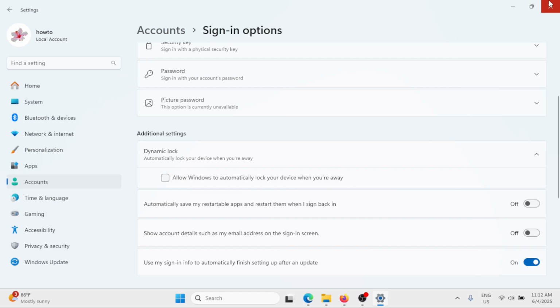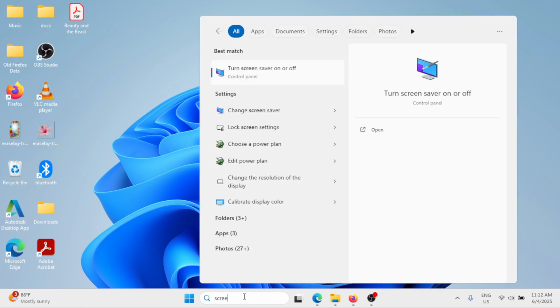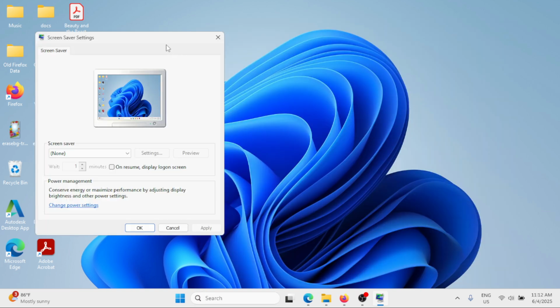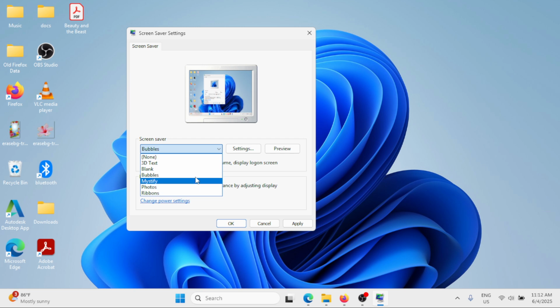And then close this and type screen. Okay, you will find turn screensaver on or off. Then here for the screensaver, if you are on the current screensaver, simply choose any other screensaver type from here, okay? Simply choose any other screensaver type, apply and then okay.